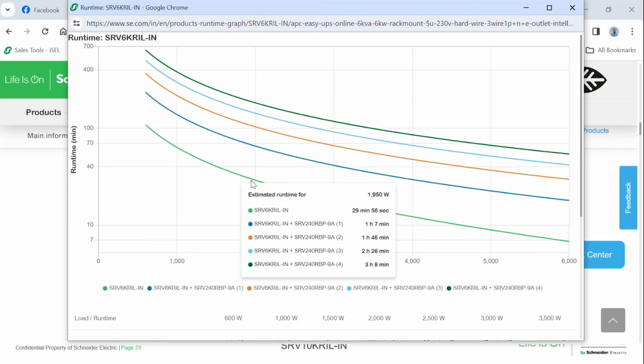For approximately 2 kilowatt of load, the SRV 6K will give approximately 30 minutes of backup. When we add one more battery pack of 240 VDC, it will give us 1 hour of backup. Adding another battery pack will give a 1 hour 46 minute backup. Then 2 hour 26 minutes backup, and 3 hour 8 minutes backup. So for enhancement of the runtime, accordingly we can offer the customers the battery pack models.